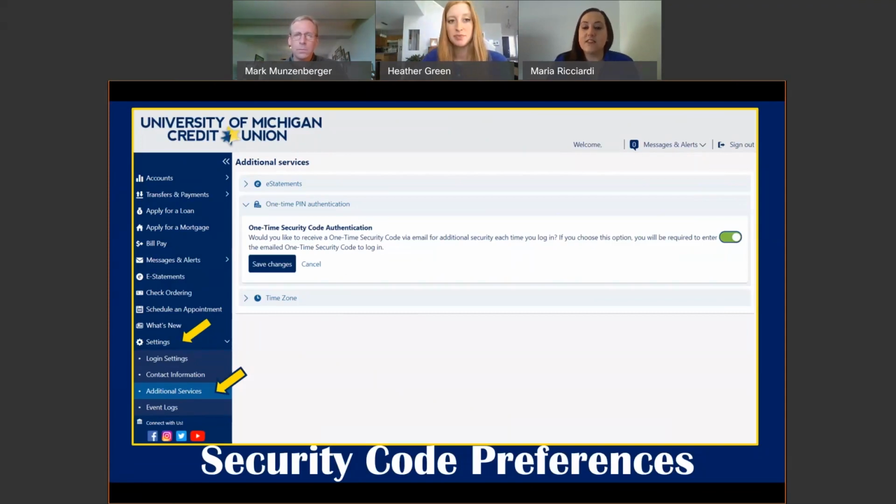You will go to settings and the additional services again, and this one-time PIN is going to be a code that is emailed to you each time you log into the online banking. It's just an extra step of security. If you would like to add that to your account, you can choose the toggle button on to green, and that means that it will send you a code every time you log in. If you have it toggled to gray, then it will not send you that login code each time, and your computers can also remember you each time you log in as well.